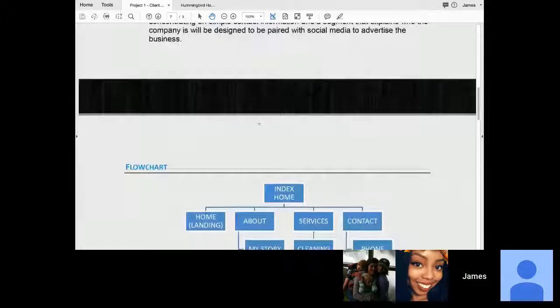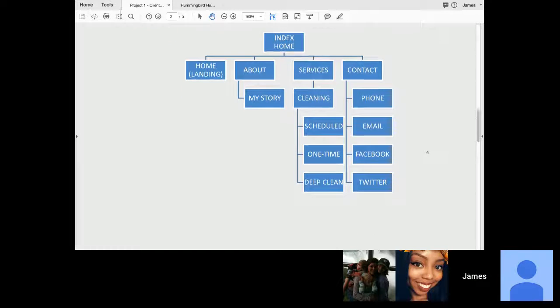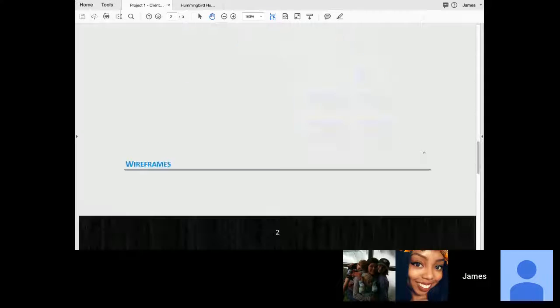I have an example. So when it comes to my flow chart, I can't wait to make it in InDesign. We have the home, which is the landing, the about, which is her story, my story, services, cleaning, and then there's three different kinds of services: the scheduled, the one-time, and the deep clean that I spoke of. And on our contact area, we'll talk about that also. I'm going to redo that completely in InDesign.